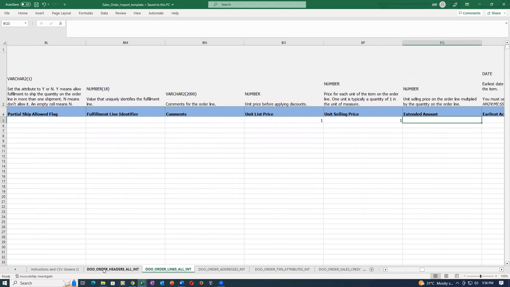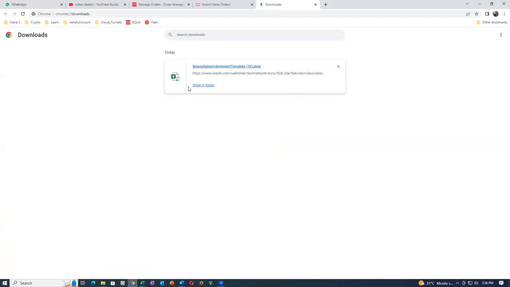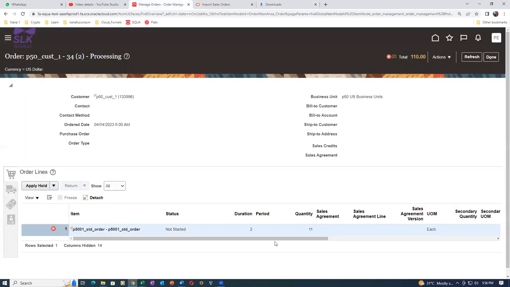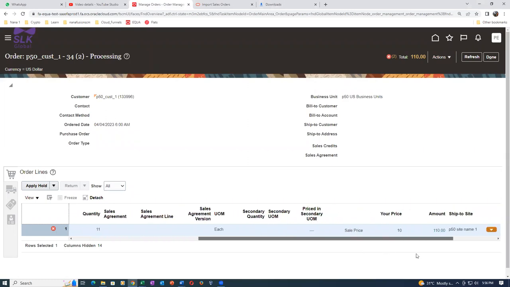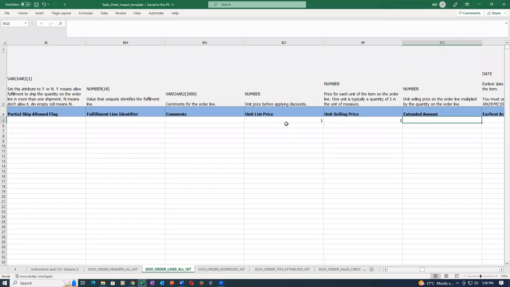Maybe we'll not see in this place whether the price is coming or not. But if we go to manage orders, nothing like that. So is the price coming or not, fine, with the count. I think, yeah, sale price is 10. Oh, it has taken it from the system's, I think, probably. I don't know where exactly it's taken. Actually, you mentioned freeze price as no in the header sheet. Say yes, then it will honor the list price. Maybe, fine. So I'm now giving a list price, unit list price, and then what is unit selling price?